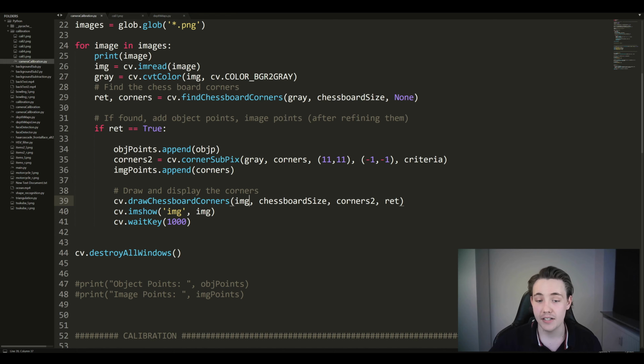Then we're going to specify the chessboard size and the corners that we found, and also this red variable here. If that is true, if we actually found some chessboard corners, we draw them on our image; otherwise we won't. Then we use this imShow function to show the image, and we have a waitKey here, so we wait for 1 second before we go to the next image.